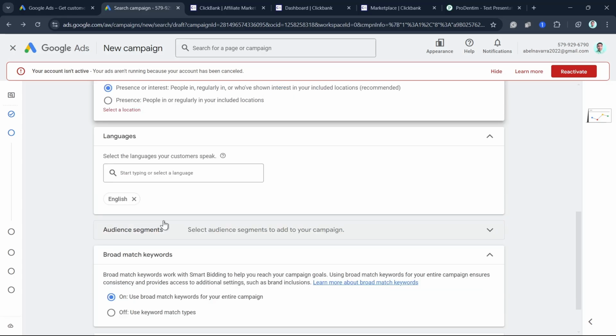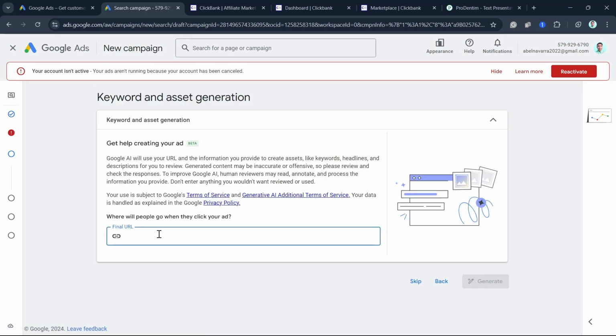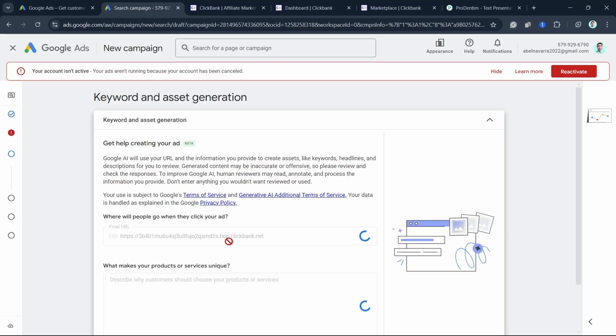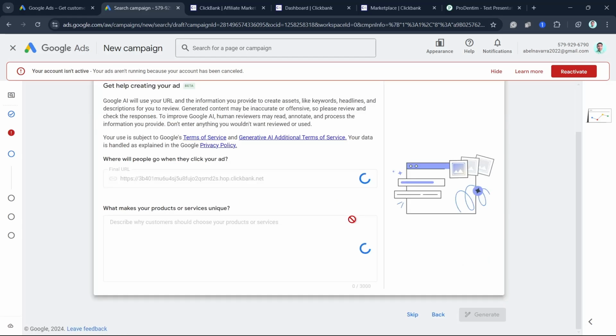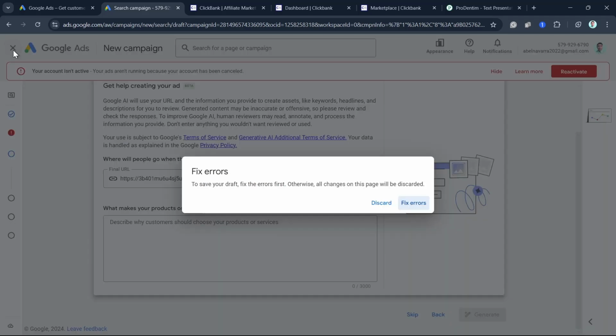The next step is writing compelling ads. Writing your ad copy is very crucial. You need to grab attention fast and make sure to include the benefits of the product in your headline and description. For example, instead of just saying buy now, you can say something like lose weight fast with this proven supplement. And then don't forget to add a strong call to action like get yours today or limited time offer.